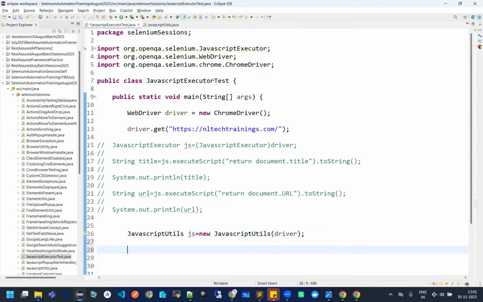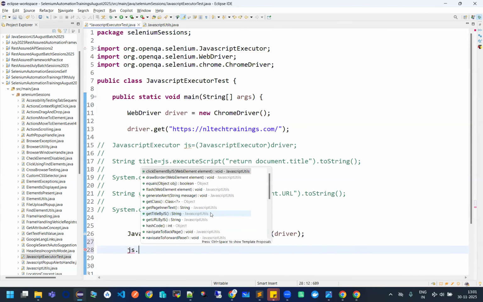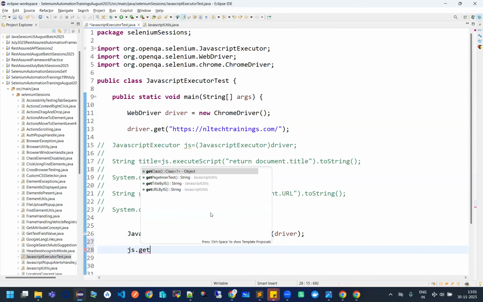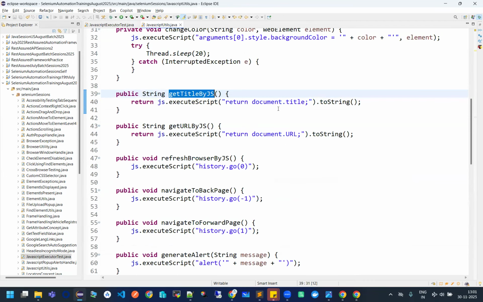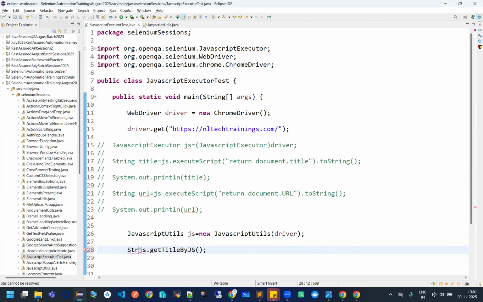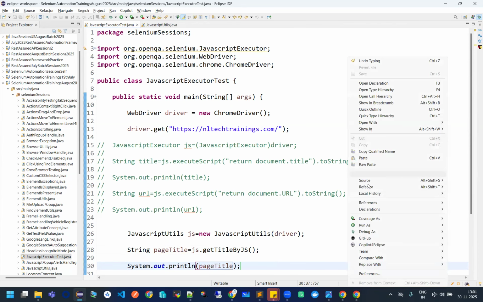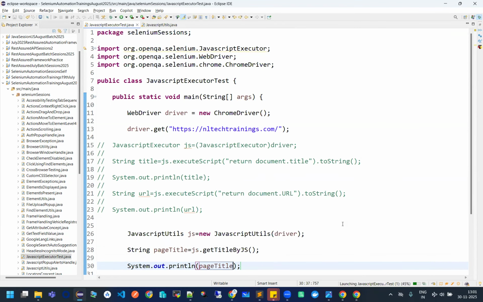That's it. And then from that utility, what do I have to take? I have to fetch the get title by JS. That's it. This method will entirely take care of everything. It is actually telling me the title. And now I'm storing it inside my simple title and page title.